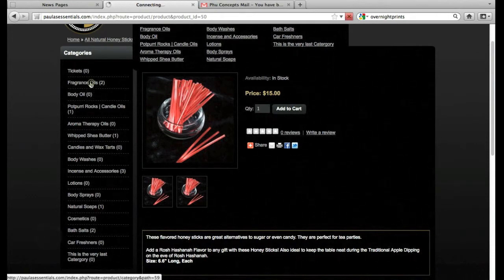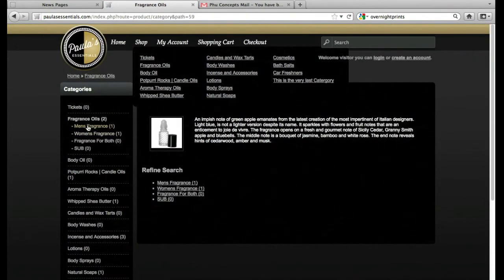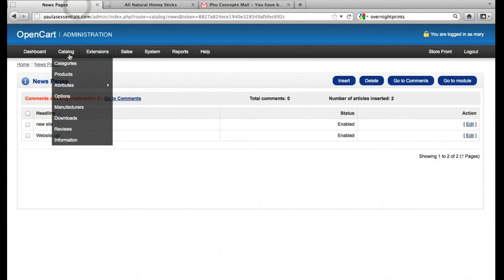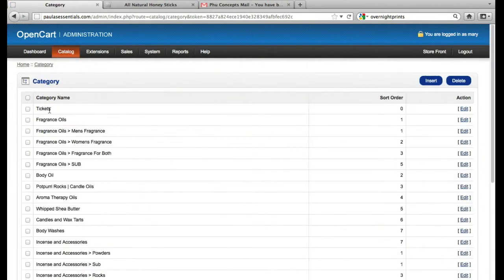And then you also have subcategories as well. So if you click on one, you're going to see it right there. So in order for us to add that, we go to catalog and then we go to categories. And then if you look here, these are all the categories that we added so far.